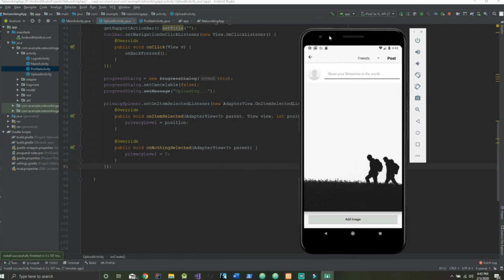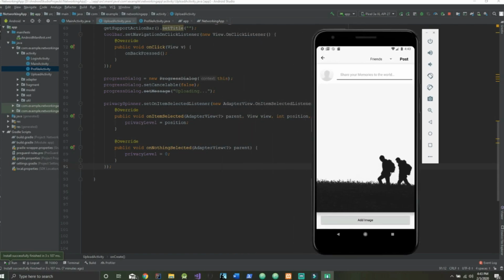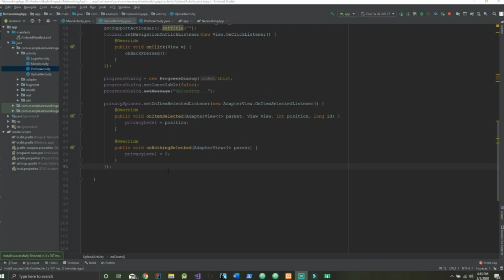What we've previously just added, this privacy spinner.set onClick listener, that corresponds to this privacy spinner right here, which is friends, only me, and public, and basically we're just getting the value that is selected right here. We're also going to have to implement a click listener on this post button, but we'll do that right after the add image is done. So let's go and do that.